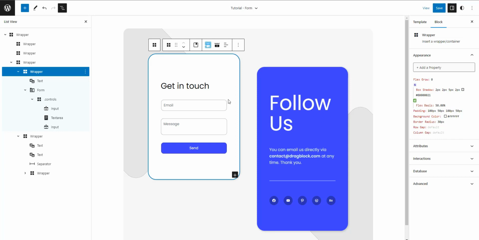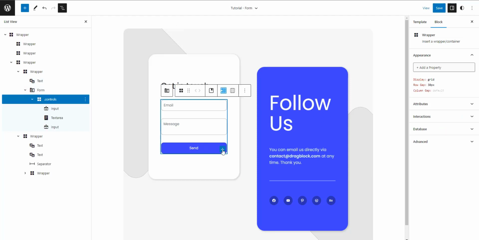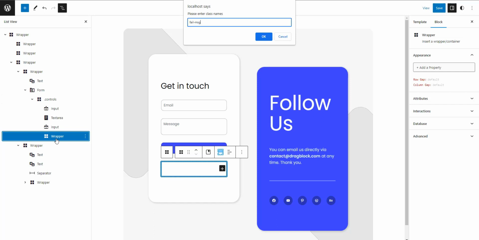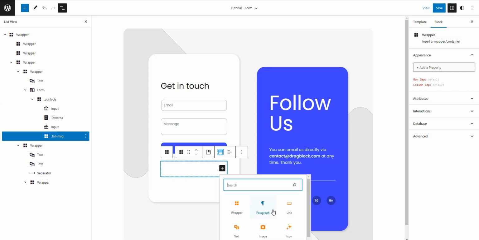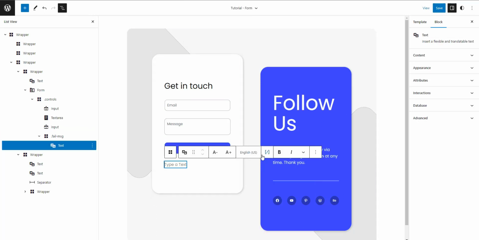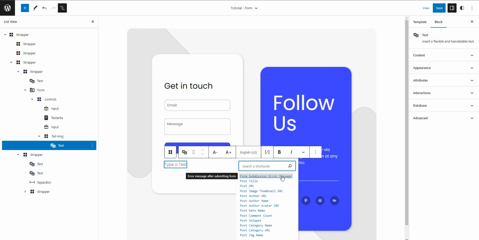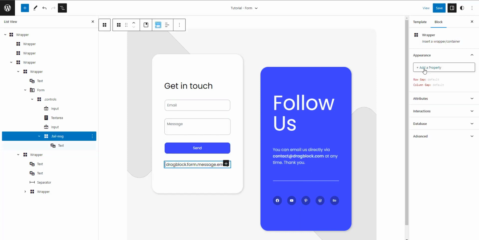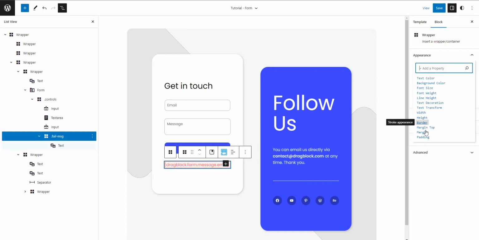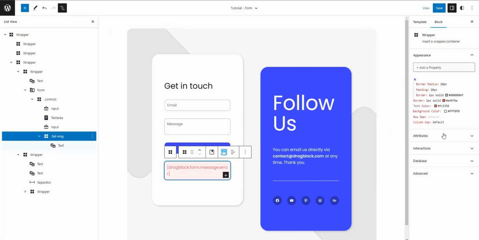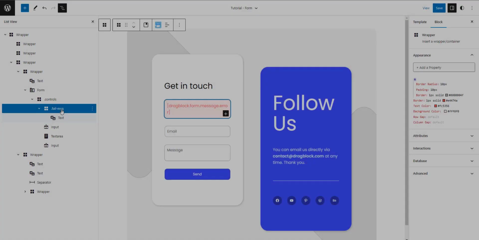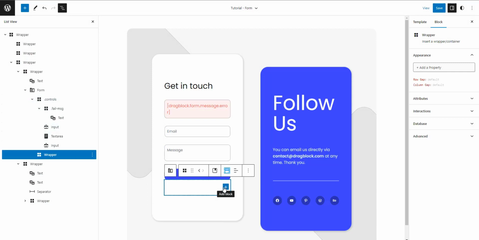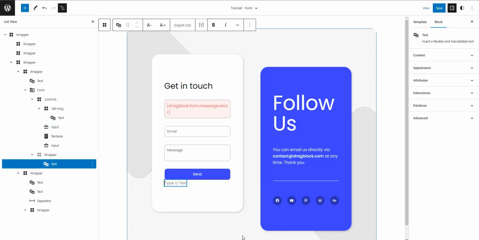To do that, first, we add a wrapper with class name FailMessage to the controls and use form message error shortcode to show the error message of submissions. We also add a wrapper named Pass Message to the form to show our successful message.